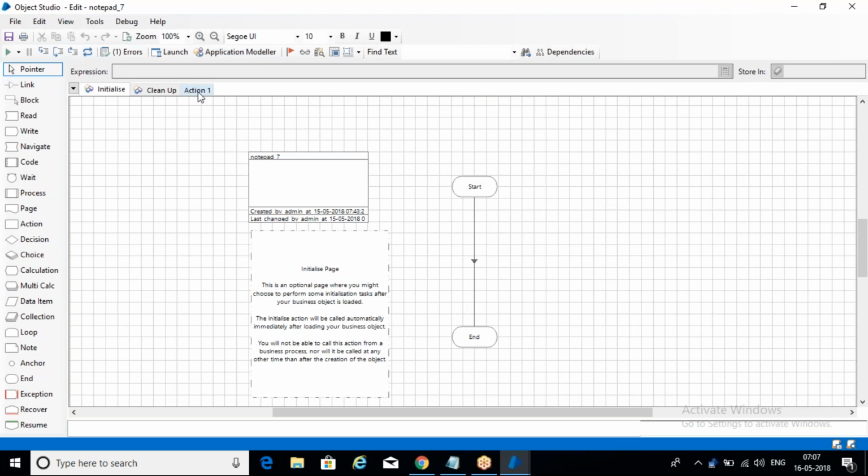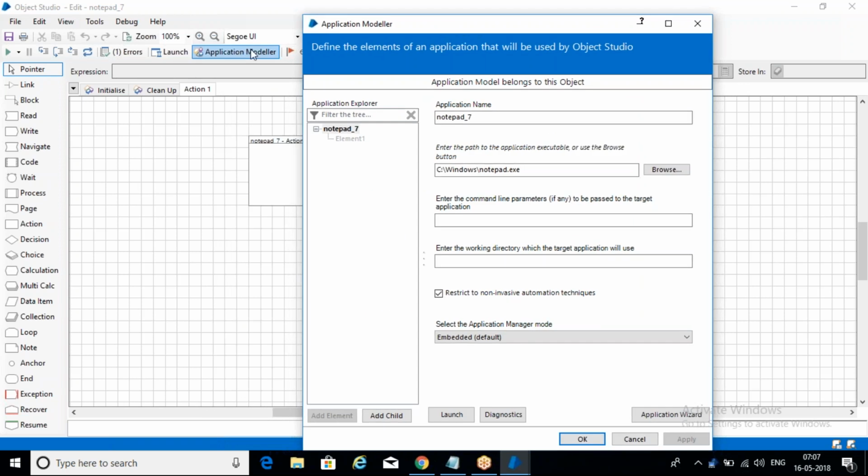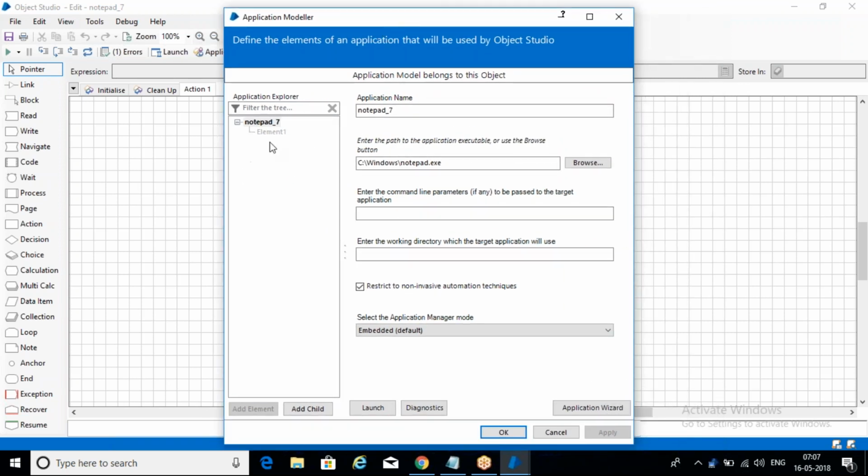So what we have done in the last class, we created this application modeller. When you create this application modeller, the main element is created automatically by default. Notepad 7 is your main element. So we will use this main element to launch and to terminate. For both things we are going to use the main element.